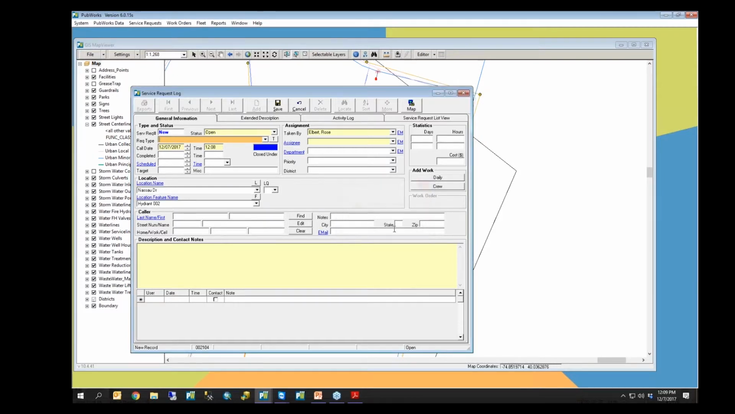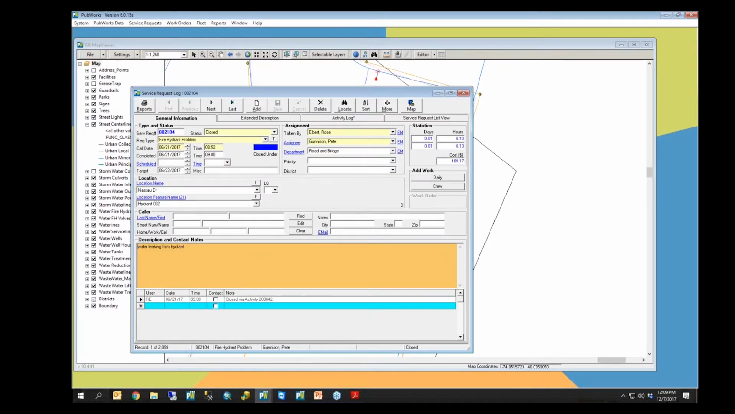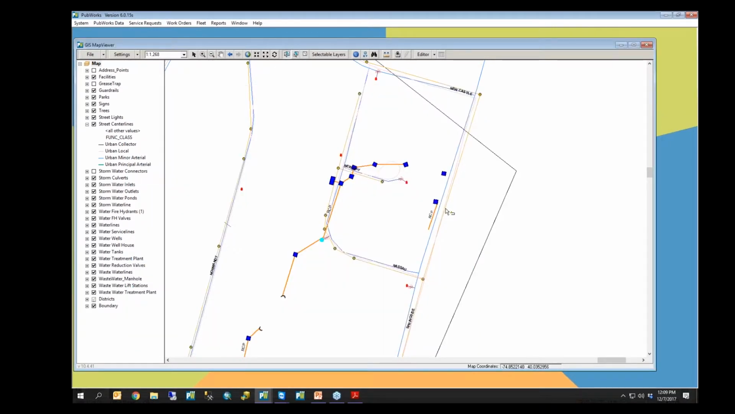Oh, and again, if you don't fill everything out, it won't let you out. All right, so that is going from the map itself to the data. Let's talk about going the other direction.